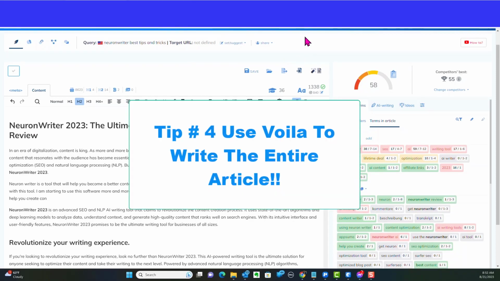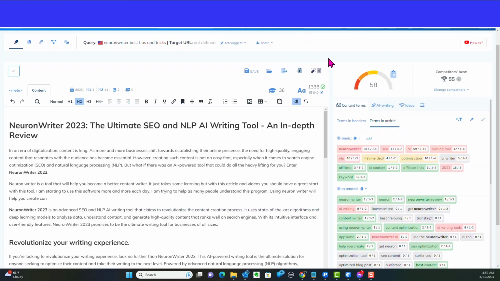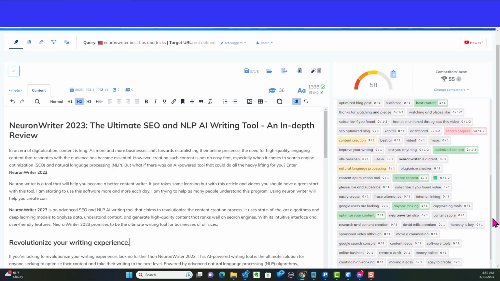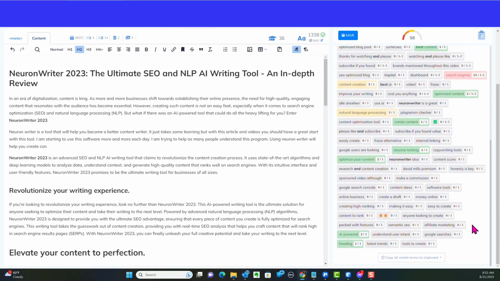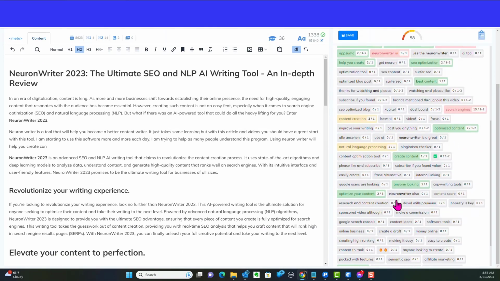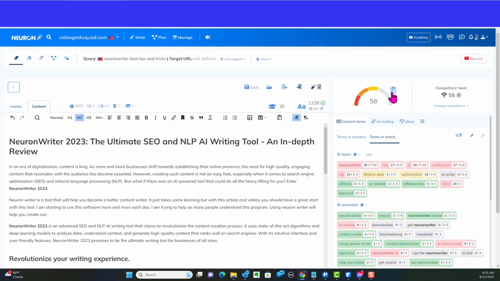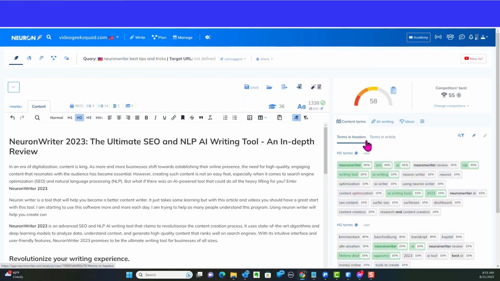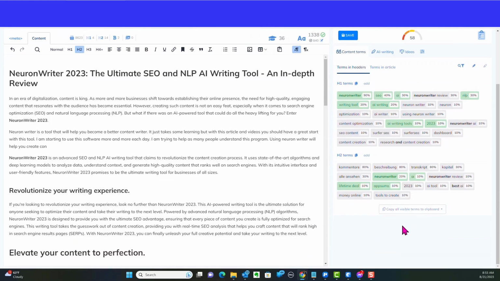All right, guys, so here is the number 1 tip that I'm going to show you in order to use NeuronWriter to write your article for you, and using Voila to do it. You're going to come down to the bottom. You see all of these basic terms. You see all of the terms in your article. You also have what's called terms in your headers, right? And so you want to use some of these terms that are also in your header, so that you can use them in the headers as well.